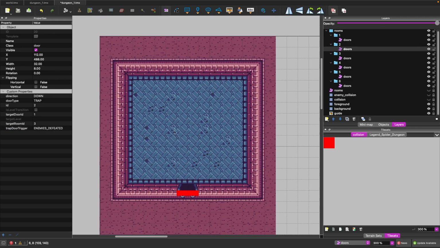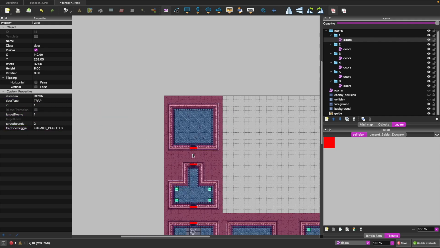Finally, for our last room, this will be our boss room. And so for our door, our direction will be down. Now for our door type, this will be a trap door. Our ID will be 1. Now our target door ID will be 1. Our room will be 2. And now we want to do enemies defeated, since we don't want to leave until we defeat our boss enemy.